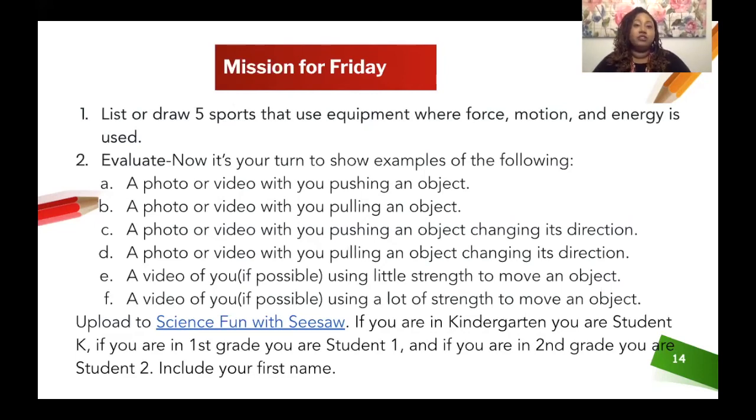Then to evaluate yourself this week, let's get you to show me some examples of you pushing an object. So I need a photo or a video of you pulling an object, a photo or a video of you pushing an object, changing its direction, a photo or video of you pulling an object, changing its direction, a video of you, if possible, using little strength to move an object, and a video of you, if possible, using a lot of strength to move an object.